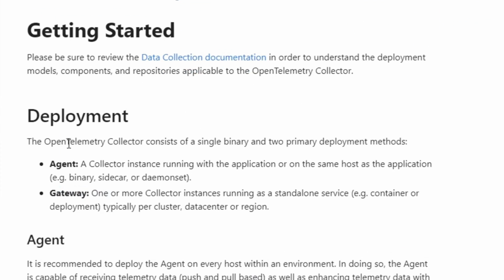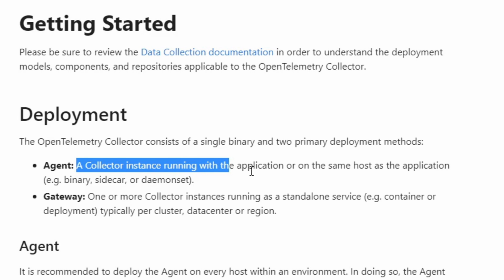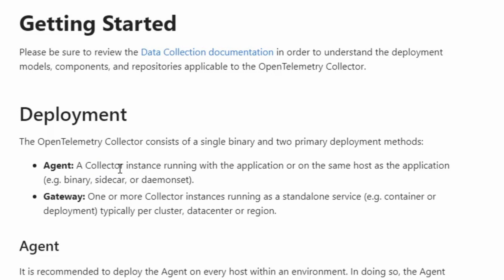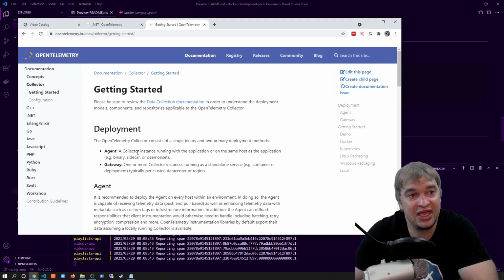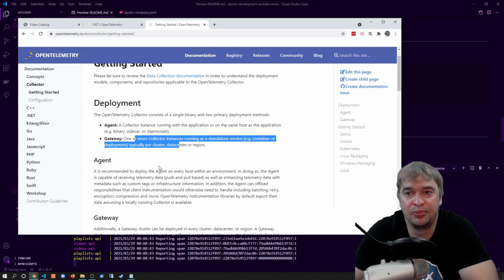we can see that it provides two ways of doing deployments. We can either deploy the collector as a single instance, running either as a sidecar or a binary on the same host or a daemon set. The applications will then point to that collector and send all the traces there. Or we can deploy it as a gateway, which is basically a standalone service, such as a container or a deployment. That means you can have one per cluster, one per data center, or have it running in some other region. So it provides a flexible way to deploy the agent.